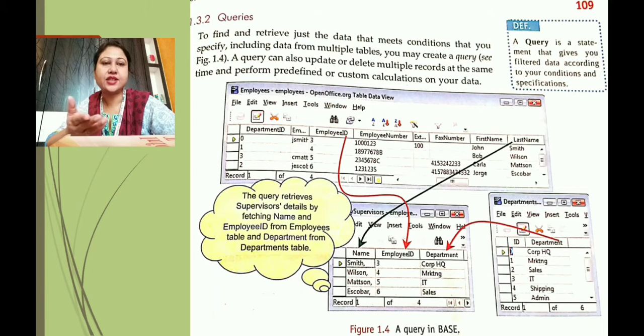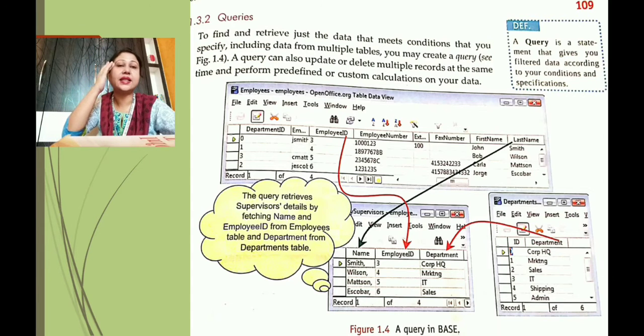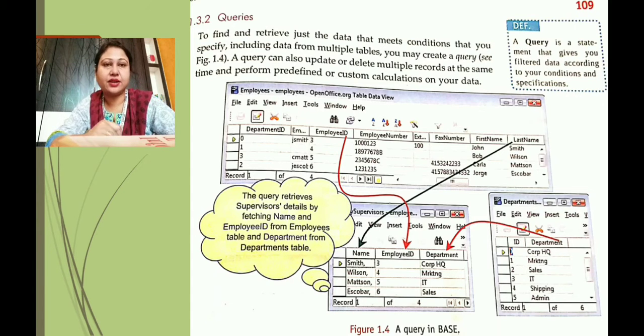Now, as you can see from the example in the picture given here in figure 1.4, a query in a database. You can see that there are two tables. The first table is the employees table and the second one is the department table. The query retrieves supervisor's details by fetching the names and employee ID from the employees table and department from the departments table.